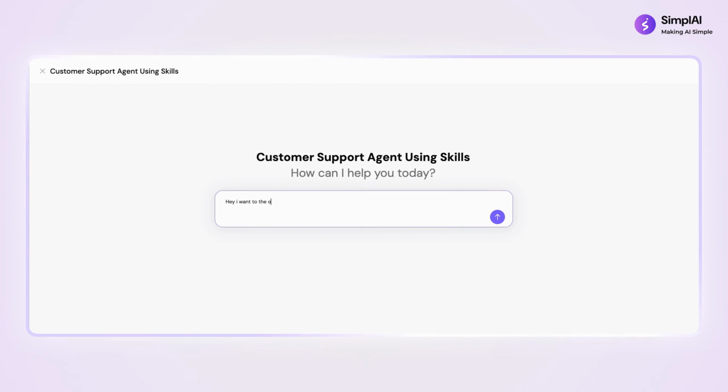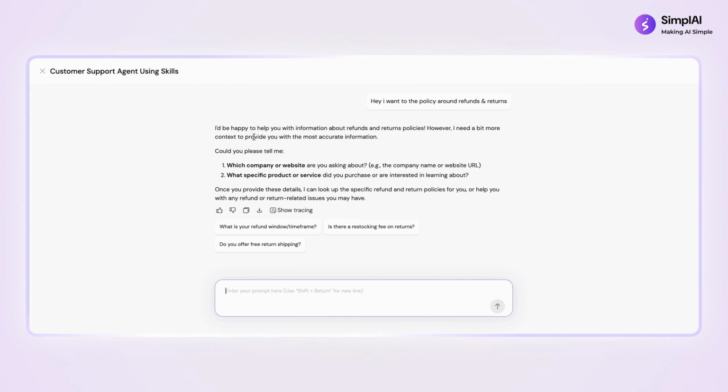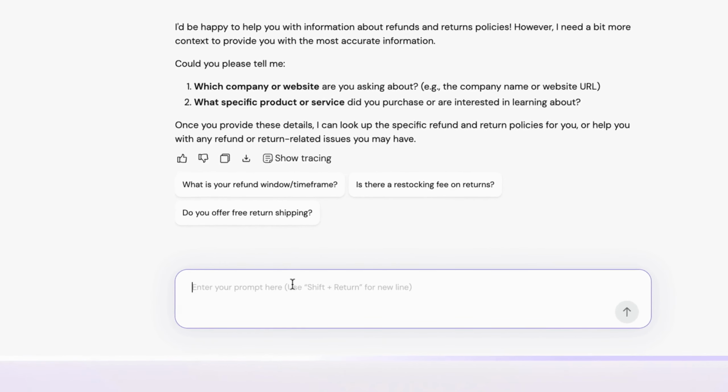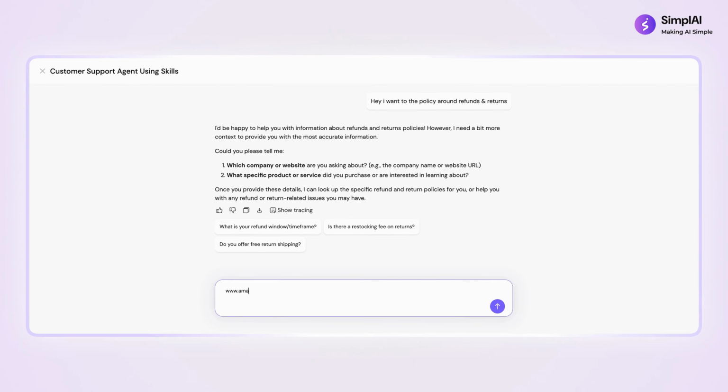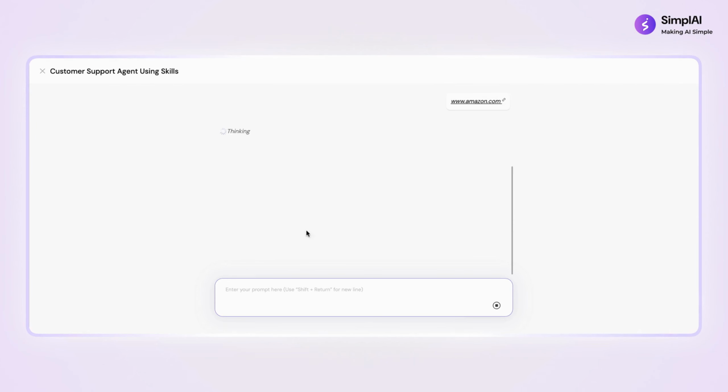How can we help you? Let's look at the policy around refunds and returns. Now, the agent will refer to the skills. We would be happy to help you with information about the policy. Please check the company website and other resources. Let's use double.exam.com as an example. We are just putting in the website.